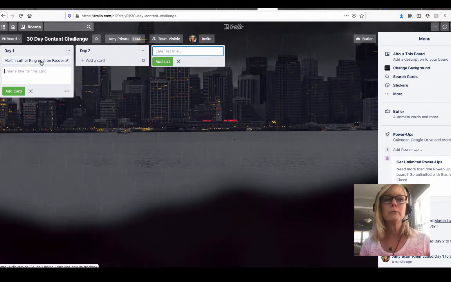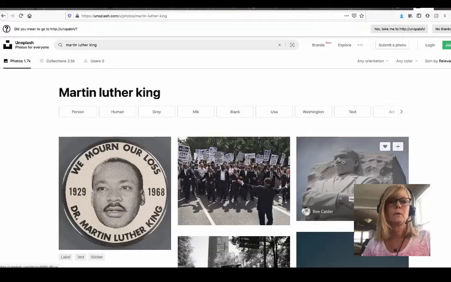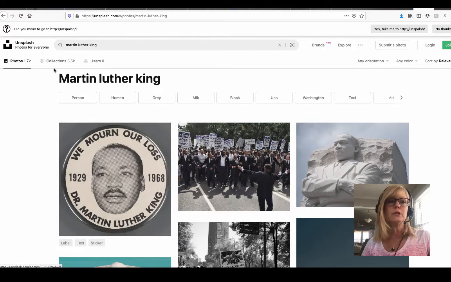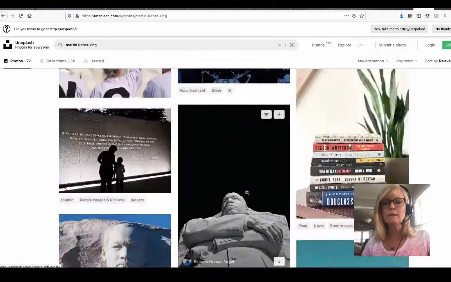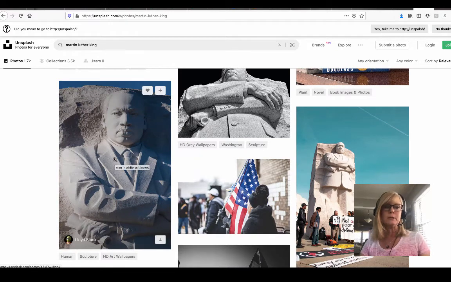But let's say, before Monday comes, you want to figure out what image you're going to use on that post, or maybe you're going to find a Martin Luther King quote. So you can start to build out this card with the stuff that you want to use. So let's say you want to find an image. I always recommend using royalty-free images if you're using them anywhere public. One of my favorite places to get royalty-free images is Unsplash. So you could come over to Unsplash, type in Martin Luther King, and you can find an image that you want to use. So let's just say we're going to use this image.